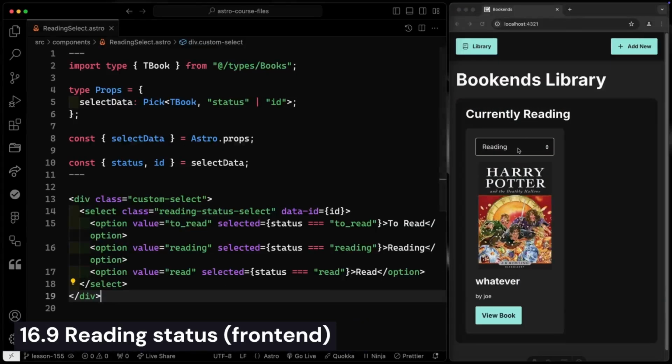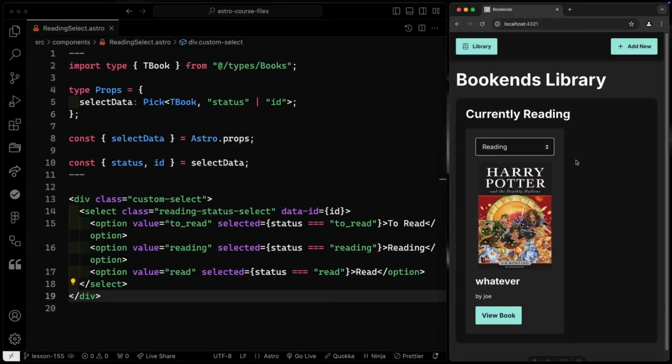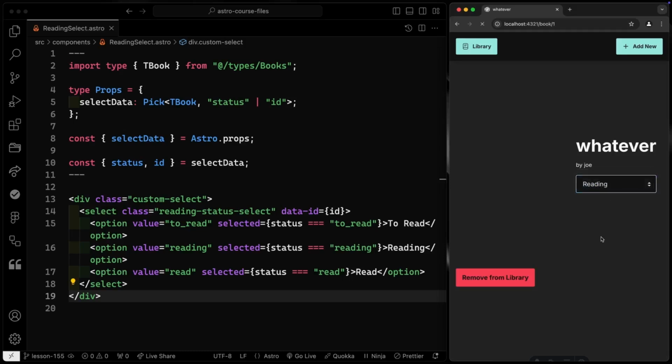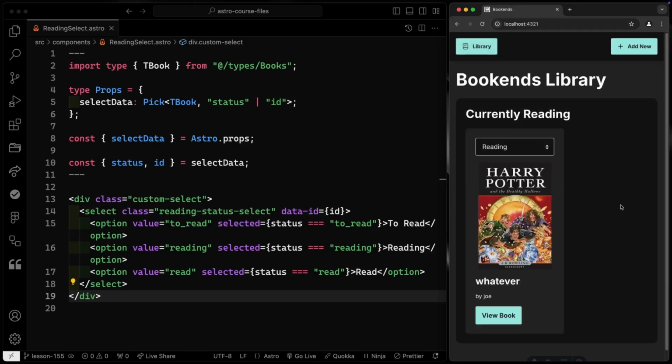The next section we want to work on is this select right here. You can see how I can change it in the UI, but as soon as I refresh, it reads from the database, so nothing's really being changed. Now I can do it from there, or I can also do it from the individual book page right here. Again, same problem. I refresh and it goes back to reading. So this is just the seeded data right here. So obviously none of this makes sense.